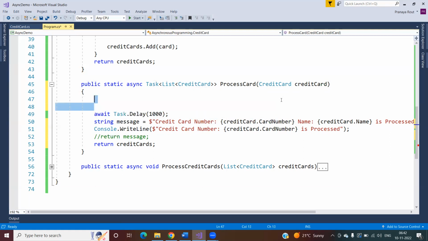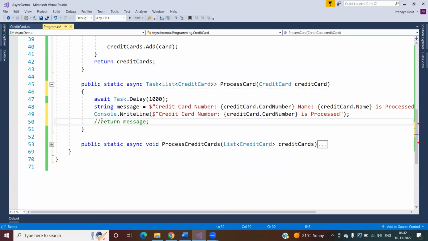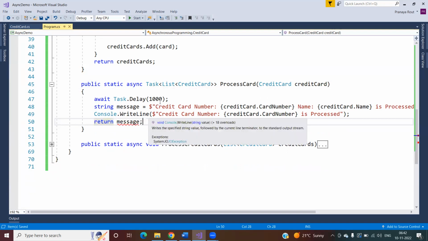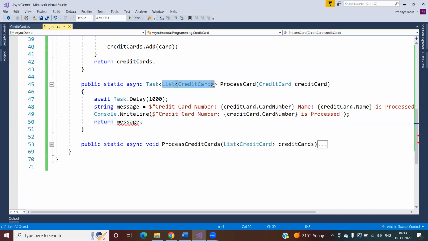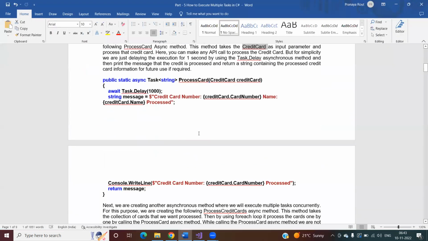Going further, we are going to use that. So in this case, I'm going to return a string value. So I'm just passing task of string. If I want to return a collection, then you have to pass that collection again. Right? So here you have to pass list of a string. So this is the second thing that we have done, right?